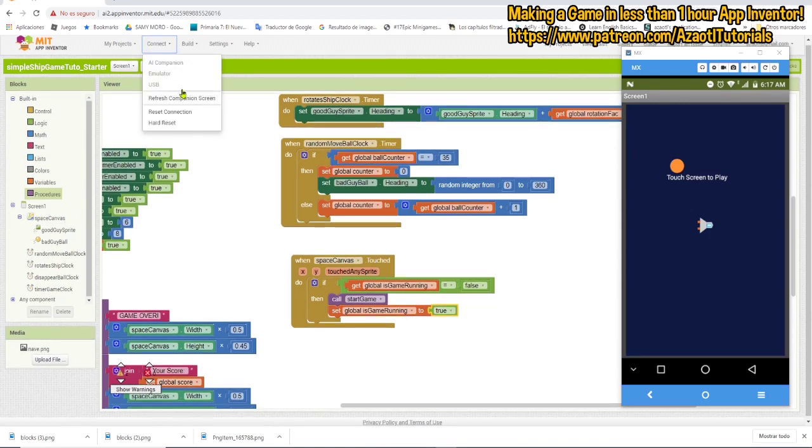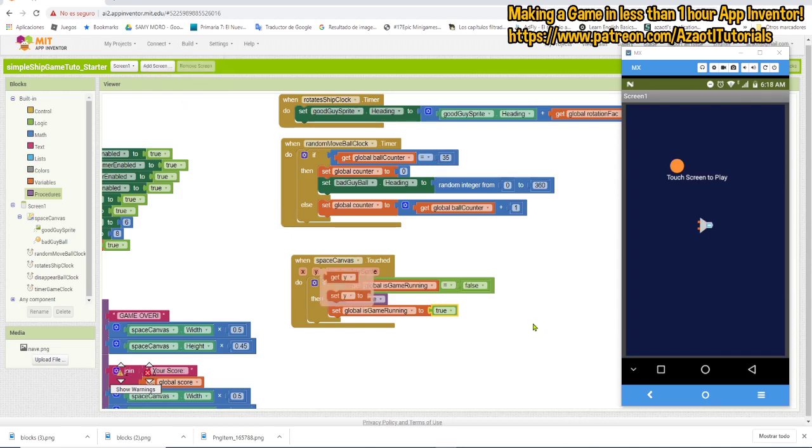So we are going to just refresh the screen, and then we are going to try. If we do that, it's going to enable all the clocks in the game. So I'm going to touch it, and yes. Well, we have the speed for the ship and the ball, but it's not changing direction.